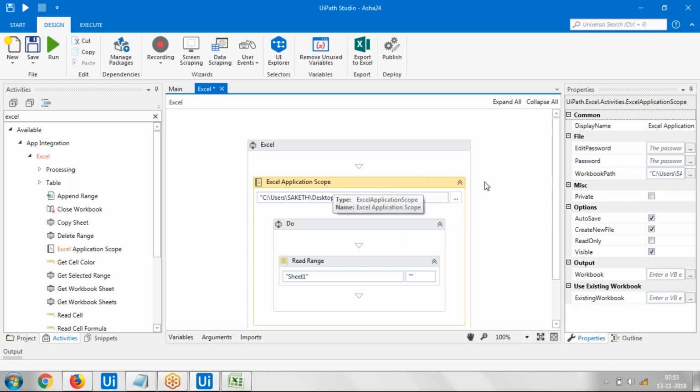If we observe the properties of Excel application scope: file, edit, password, if the file has a password or if we want to encrypt it, auto save, create new file, read only, visible, existing workbook.